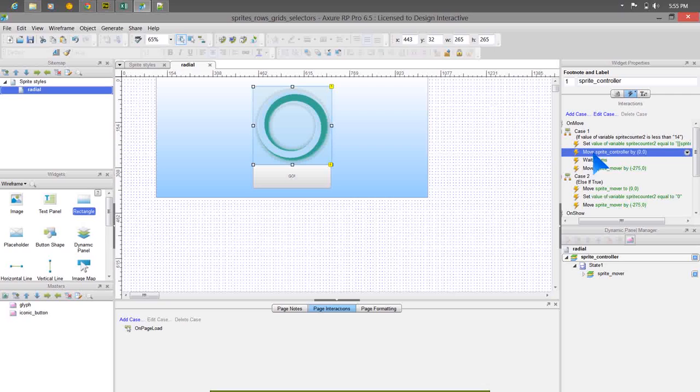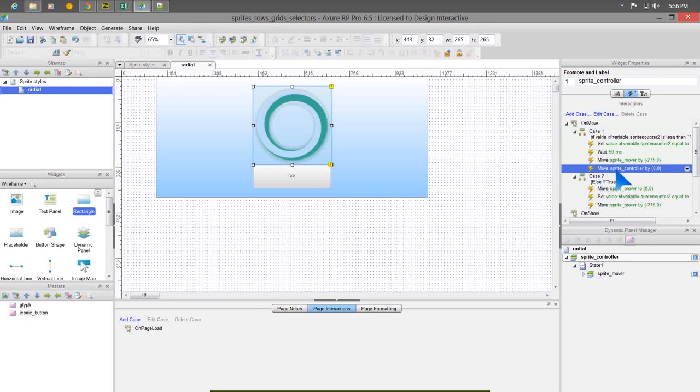Oh, that's okay. So we're looping too early. I have this in the wrong spot. So basically, it's like set the value, then move it. Set the value, then move it. And it never even gets to this other part, right? So we actually want to move the sprite controller at the very end. That's the very last thing that we want to do.